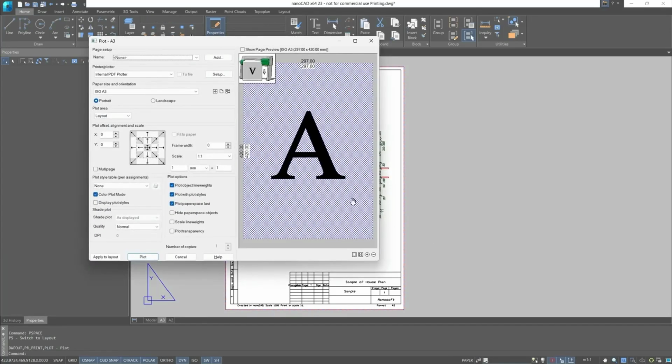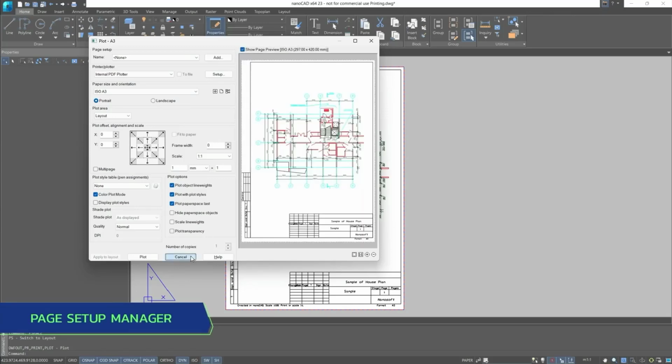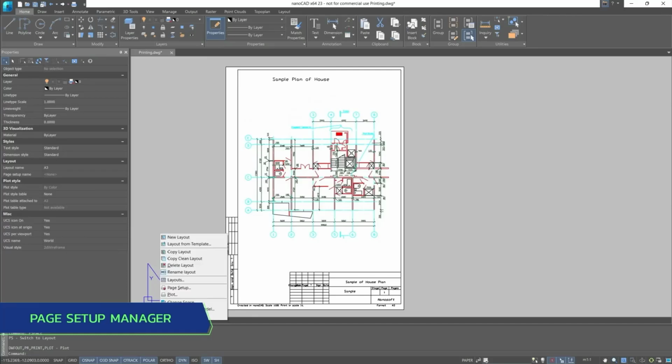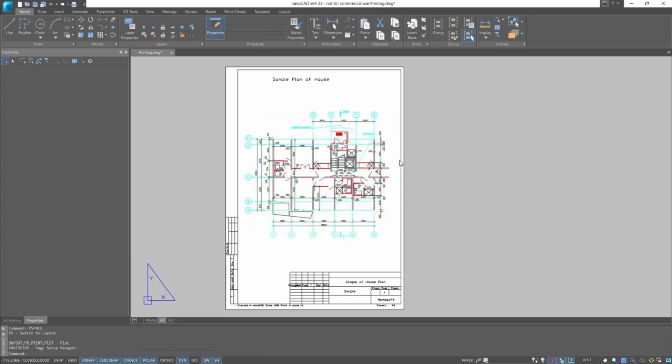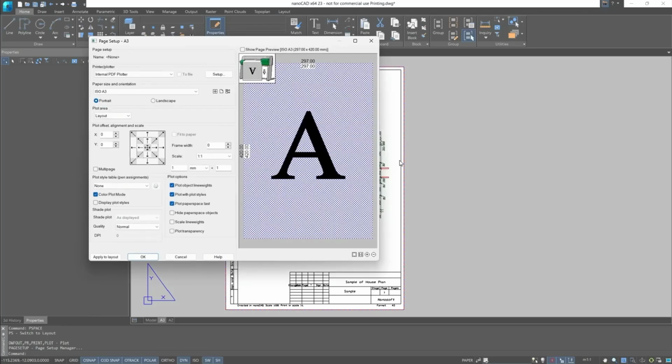Let's use the plot settings. Let's set internal PDF plotter as the printer. The size and orientation of the paper matches the sheet. We can adjust the other parameters. The main thing is always to set the internal PDF plotter and apply it to the layout. We can preview and then close this window, after which we can go to the Page Setup Manager by right-clicking on one of the layouts. This command allows creating the setups for printing. We can edit it and customize settings to your requirements. Also, note that we don't need to select the screen because the print area has been set as the layout with its orientation.